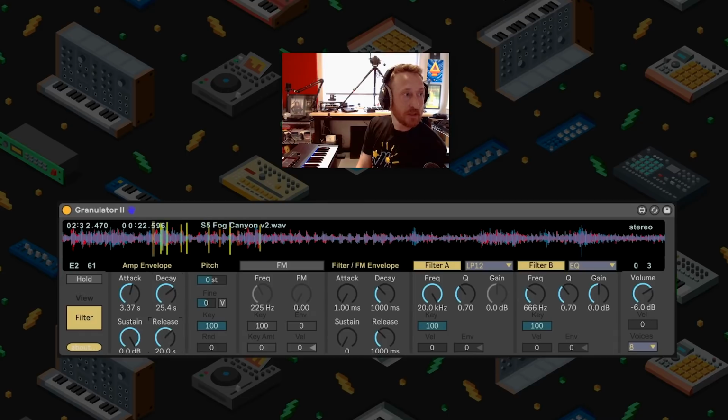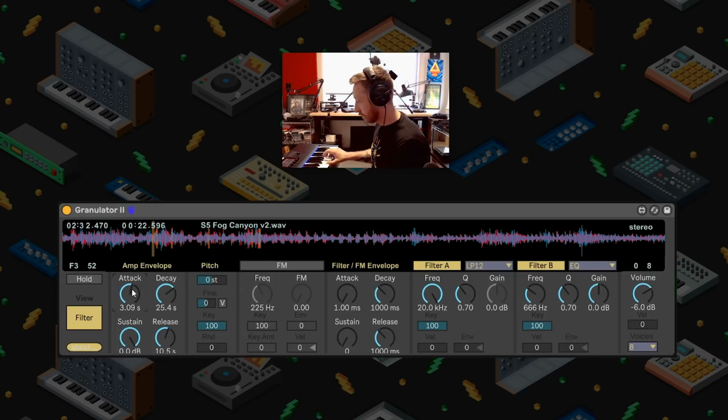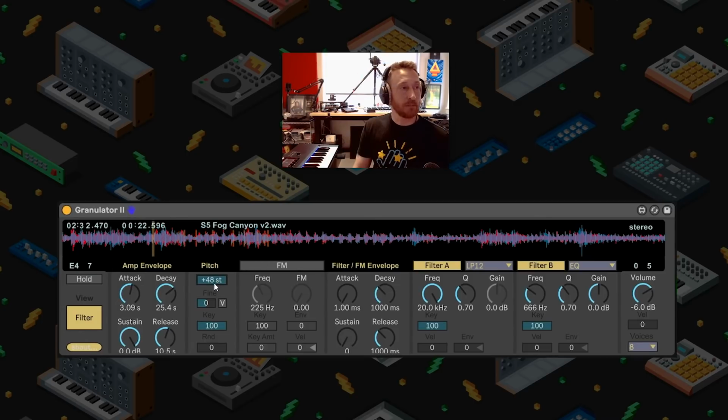I want this to be more of a pad, so let's give ourselves extra release, not that much attack. Change the pitch. You can have the pitch be random. If you want to go for more soundscape stuff, I'm focusing on pads here, but this is really useful for really glitchy stuff, which I'll show you a little bit in some of the other granulators.